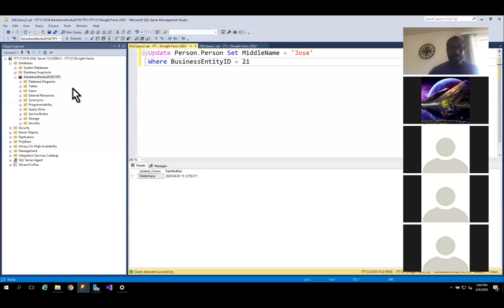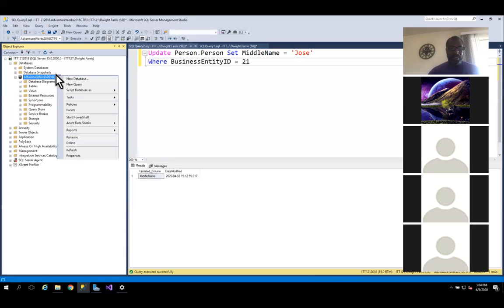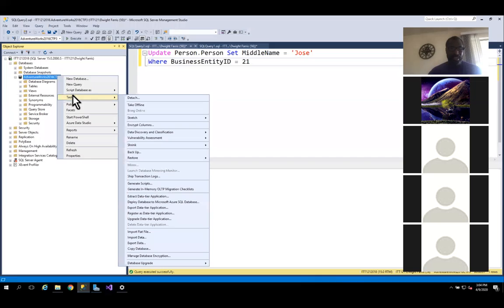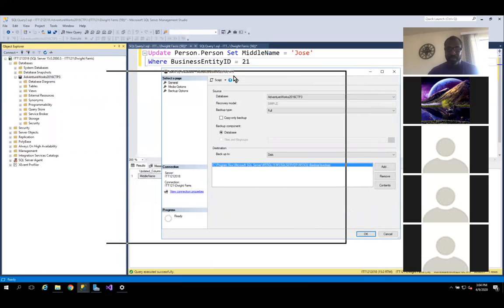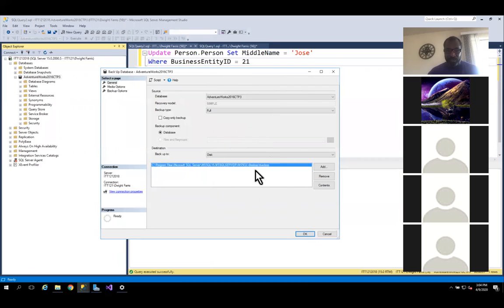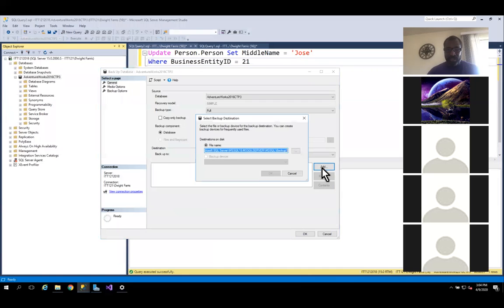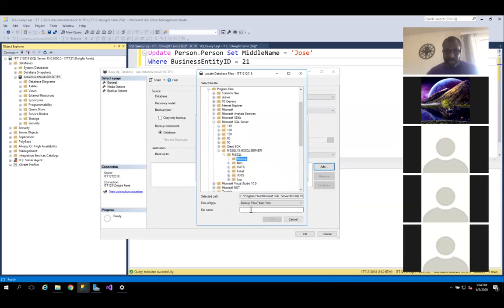Now right click on your database, go into Tasks, go into Backup, and it will launch the backup wizard. It should default to that backup folder. Actually, I changed some things, so I'm going to remove that. If it doesn't look correct, just click the Add button. It will default to that backup folder. Click on your little search button here, and now you have to give your backup a name.